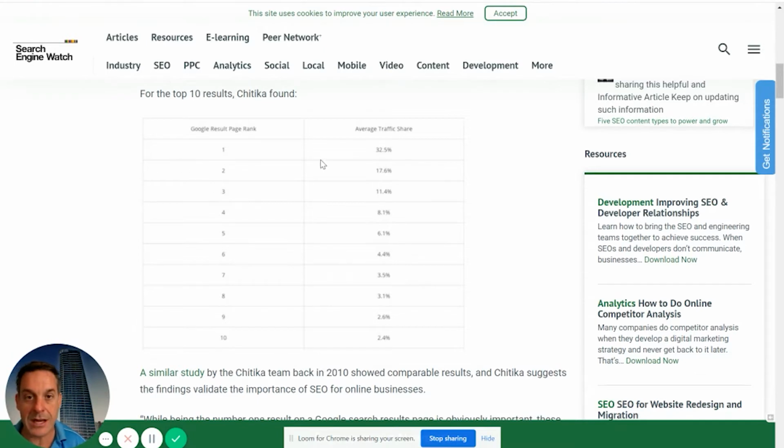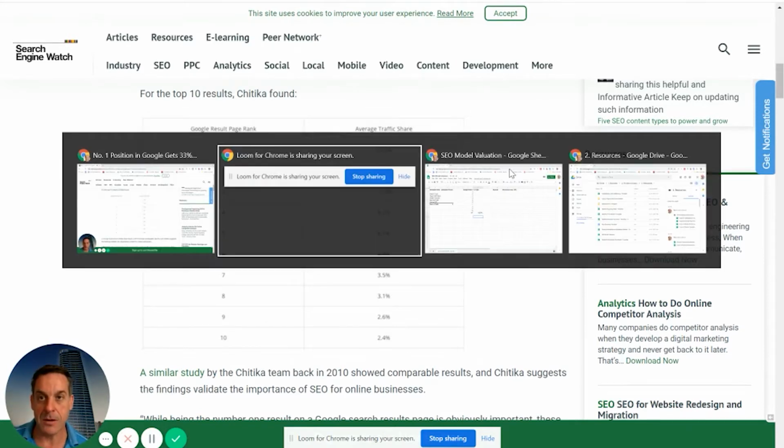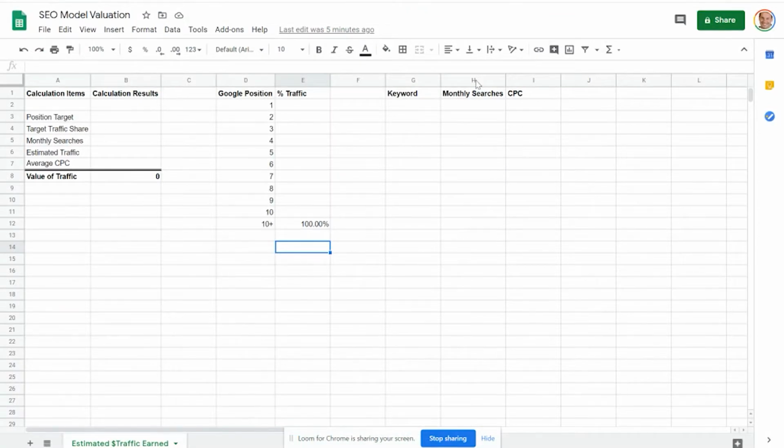So position 1 gets 32.5% of traffic, position 2, 17.6. Let's put this in our spreadsheet so we've got a ready reference when we go to our prospects. So let me find my spreadsheet here. So Google positions down here. Columns A and B will give us our calculation at the end when we've got all the data. But let's get our percentage of traffic into our spreadsheet here.